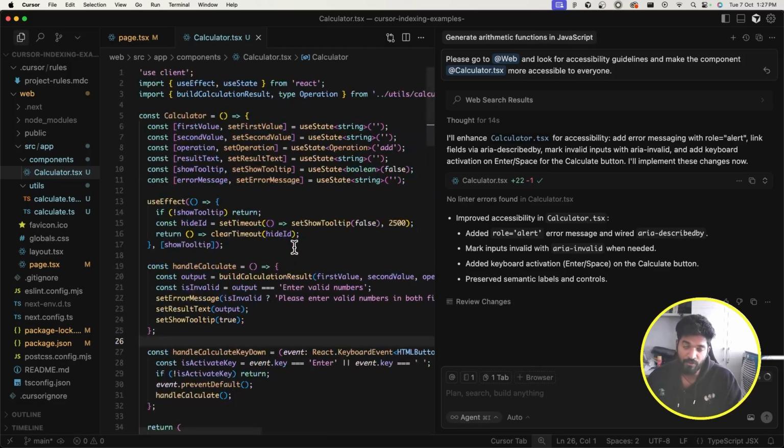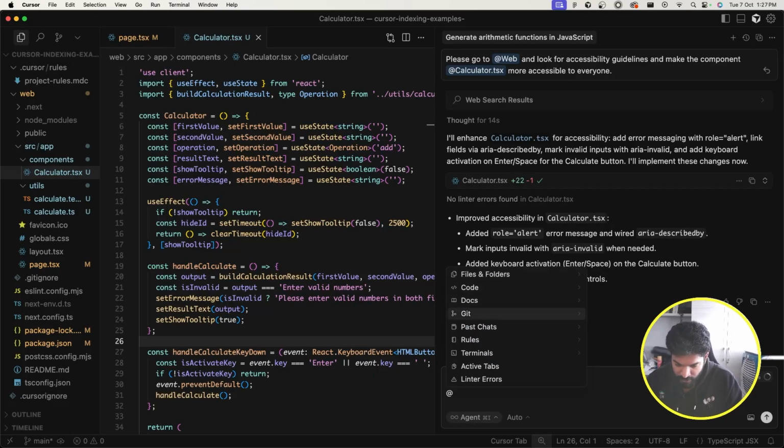So this is how you can use @ references to do all kinds of stuff. It's not just web, but you can see all those things like git, rules, even terminals and everything, right? We have been using this in our beginners course as well and in this course as well.